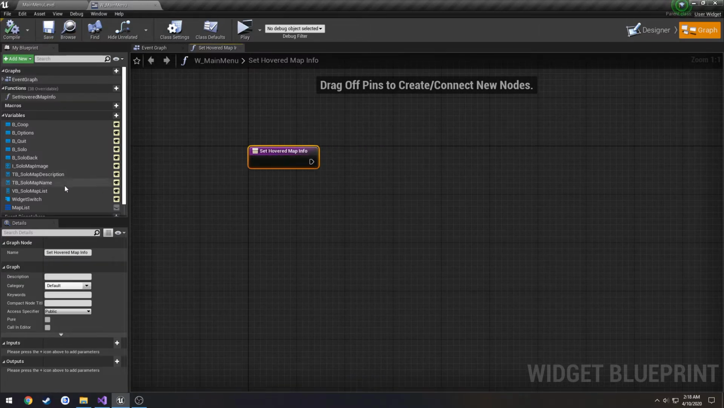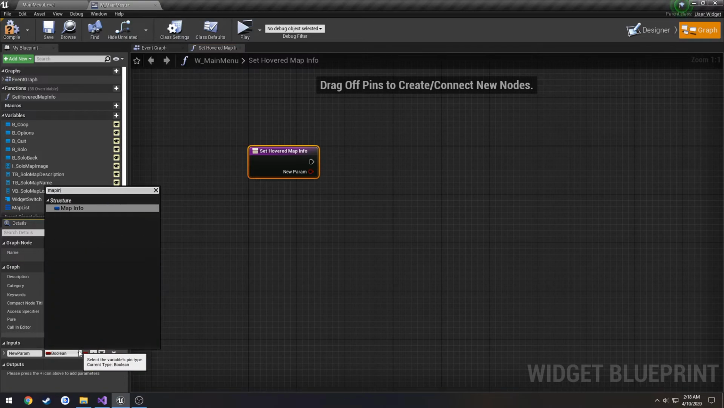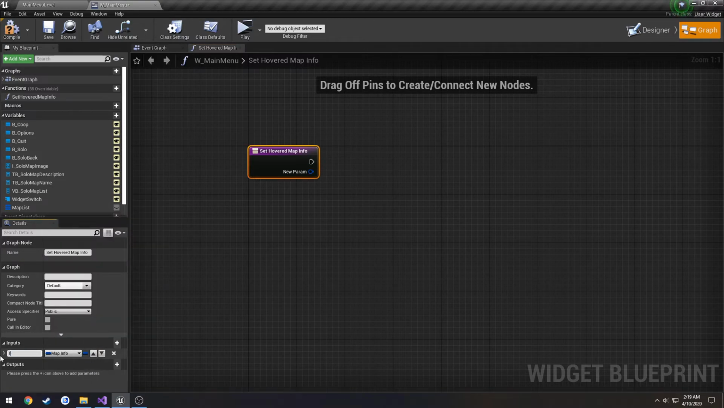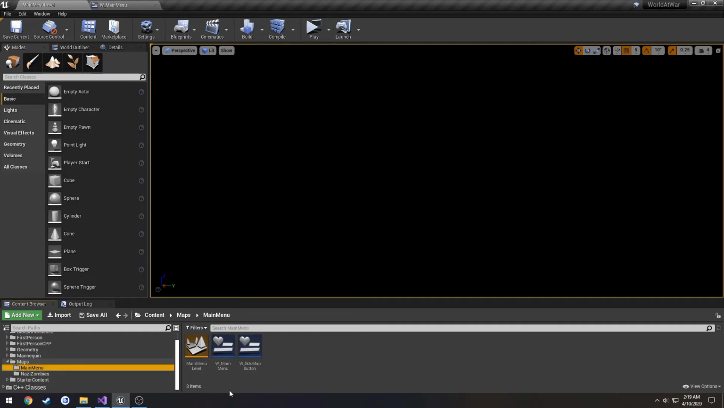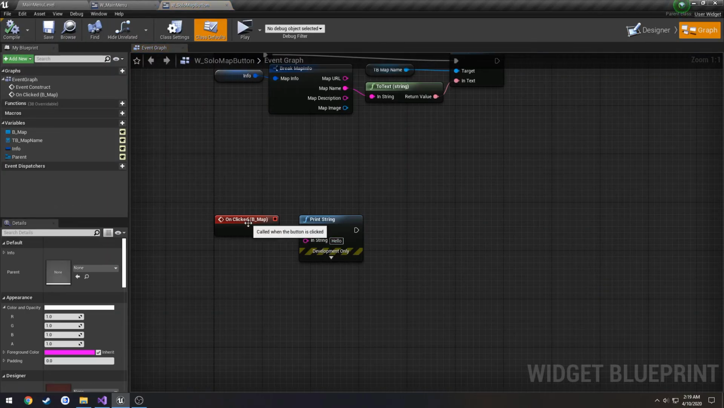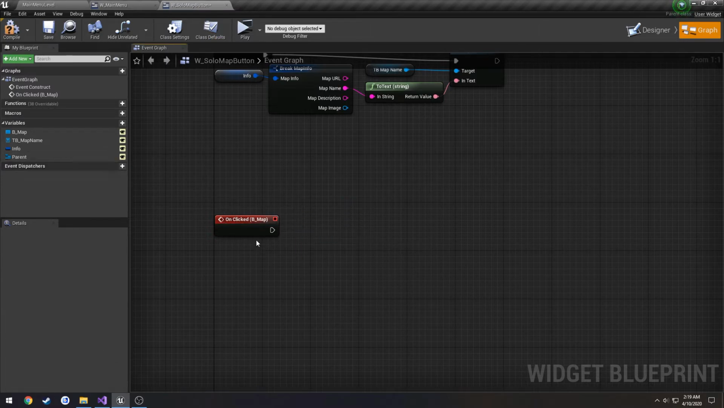And we need to make it take in an input. That's going to be our map info. So call this one info, like so. And now we can call it. So let's open up our solo map button and the on clicked. Again, we're going to change this to on hovered here in a second, but we're just doing this so we can test it a little more reliably, even though we probably don't necessarily need to.